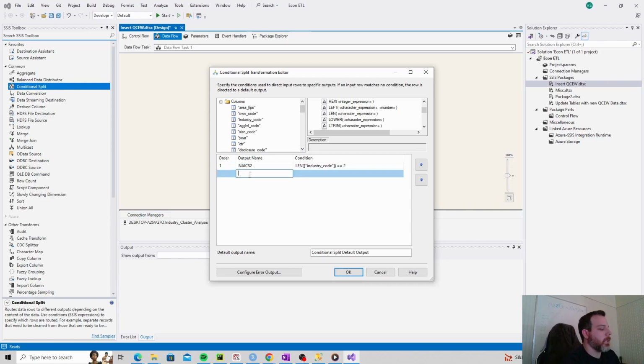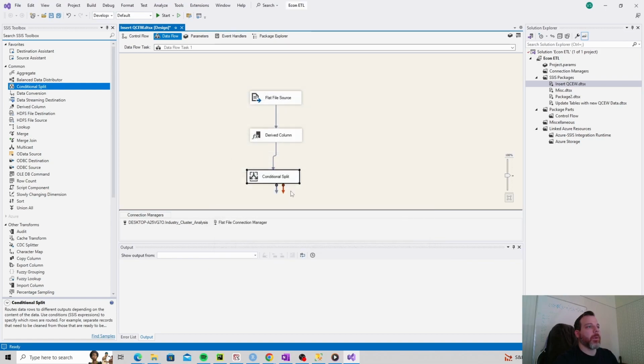And then let's do a NAICS 3. And it's where we want the length of that field to equal 3. Now the NAICS codes go all the way up to 6 digits in length. We're not going to get into that here, but we're going to split that out.